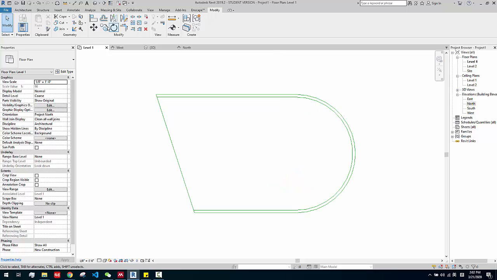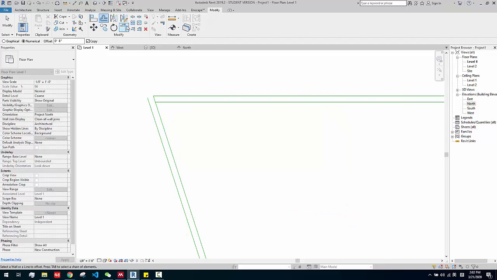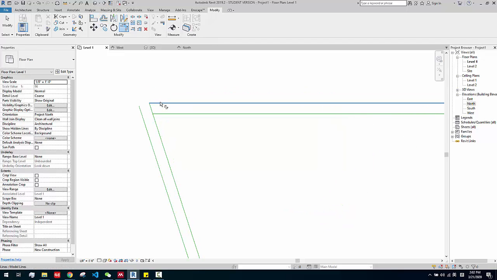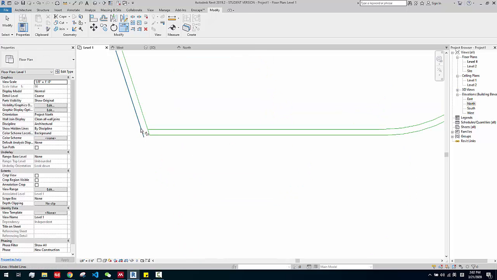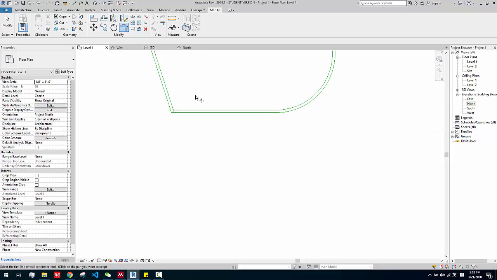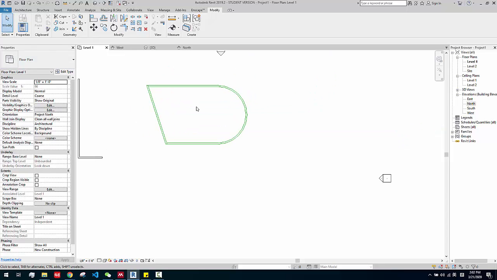And I can offset this again. And I can use the trim and extend tool again. So trim and extend is a really cool tool. Please master this. Okay, so that's how we do things over here.